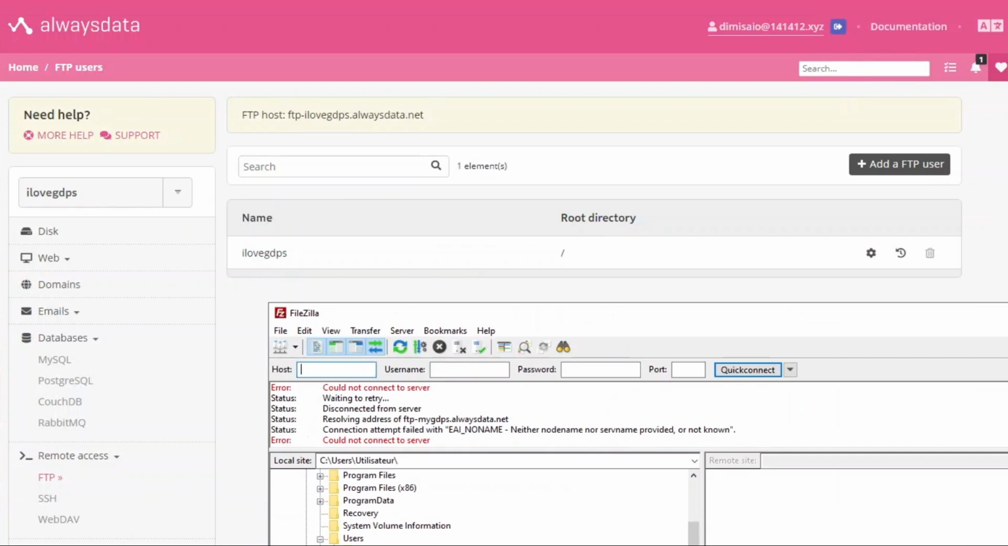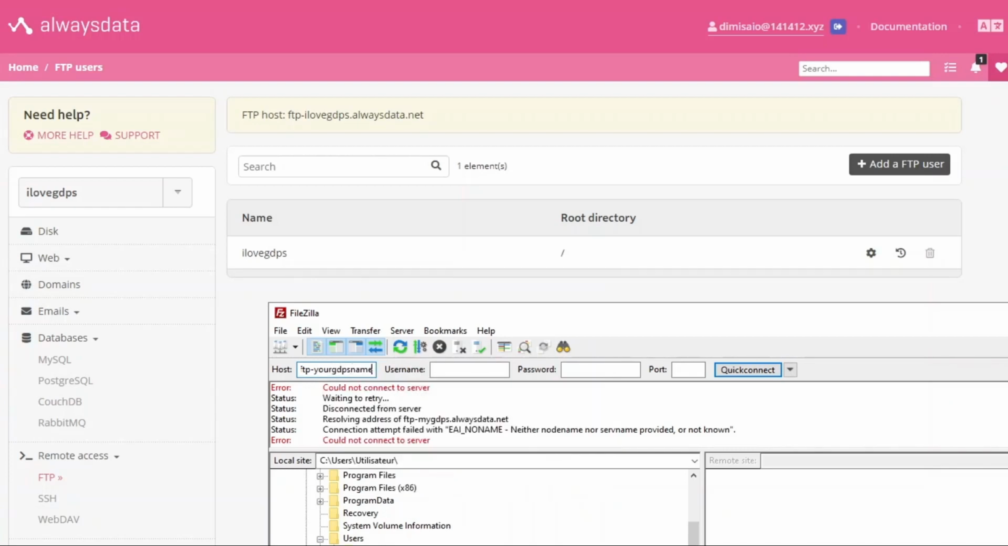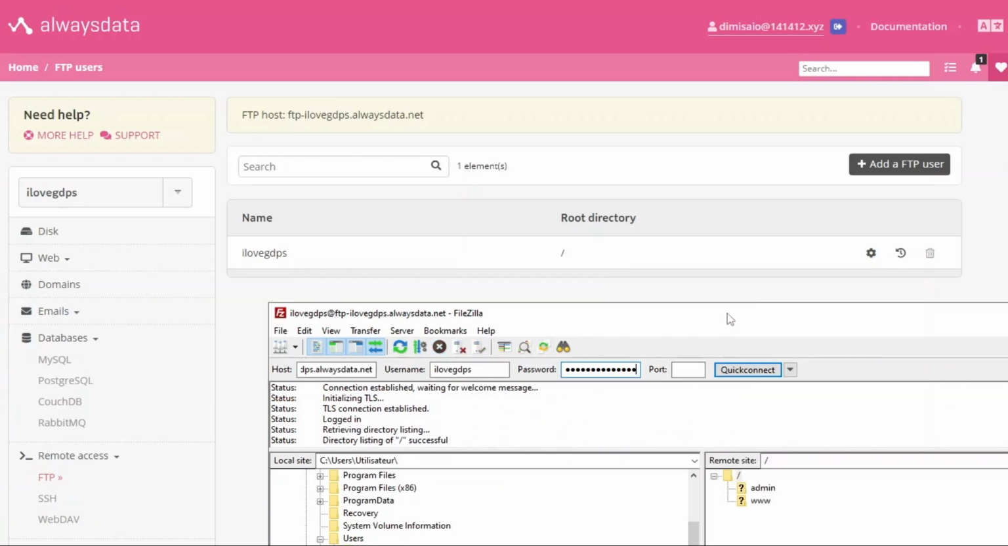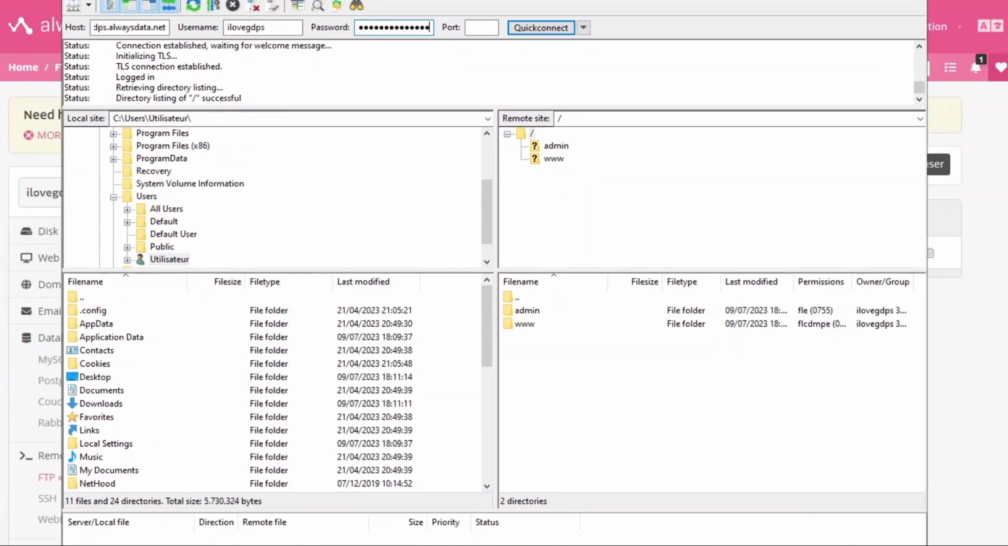In the Host tab, you will need to add ftp- and your GDPS name that you have in the beginning, like ilovegdps, .alwaysdata.net. In the username, you will need to add your username, in my case ilovegdps, and the password is your password. Then click on Quick Connect. After that, you will be greeted with two folders, admin and www. We are interested in the www folder.